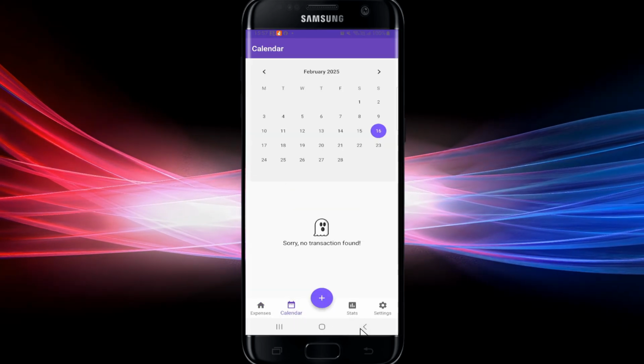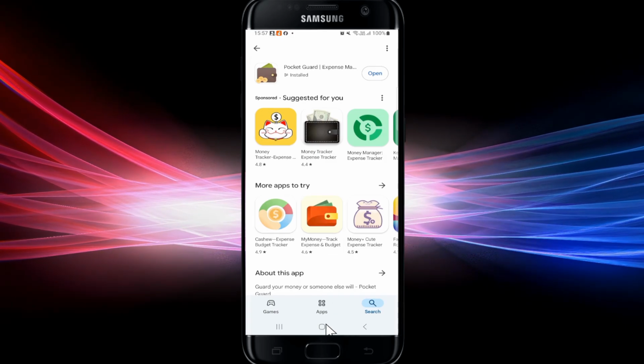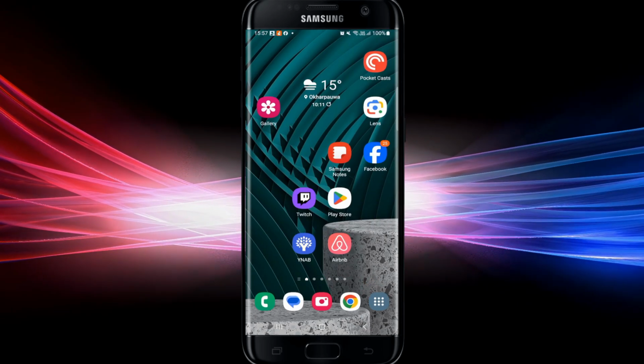And there you have it. That is how easy it is to download and install the PocketGuard application on your smartphone.